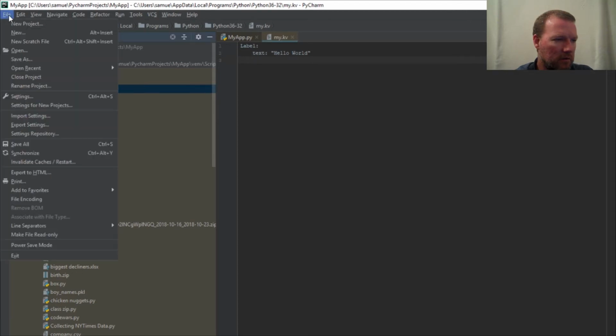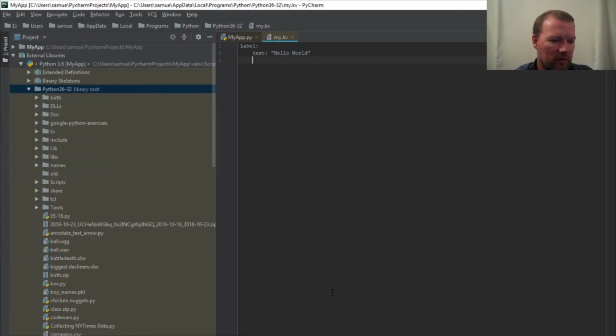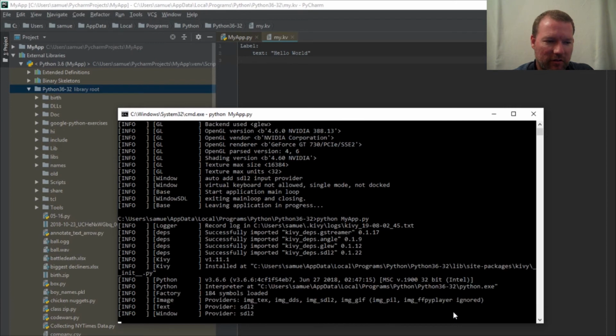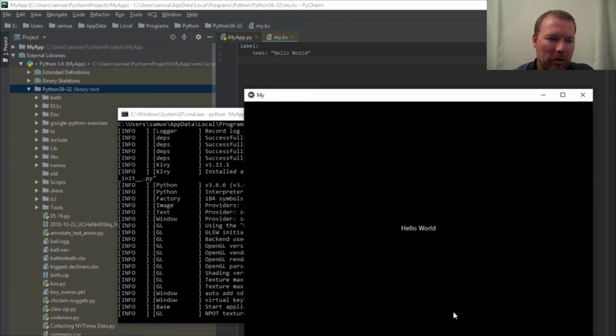Come up here, save all. Open back up. Now, if I haven't told you this yet, you hit the up arrow key and it'll bring up your last instruction. Run this. Boom. You just made your first root widget, and we're going to dig more into it.